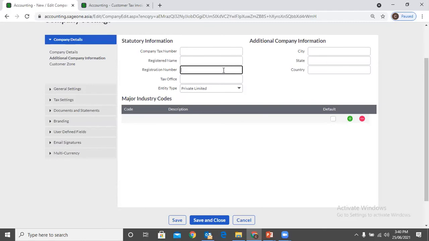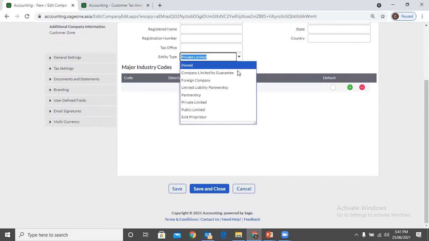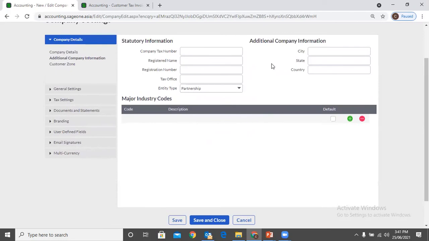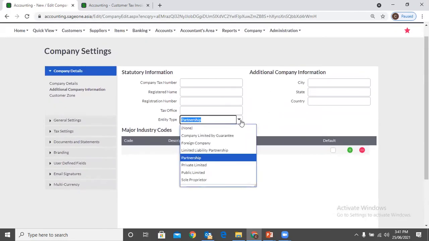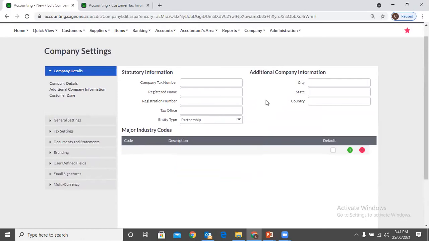Then registration number, you can enter your company registration number or business registration number. Then tax office, you can enter Inland Revenue as the tax office if you are registered for VAT. Entity type, from here you can select your entity type: company limited by guarantee, foreign company, limited liability partnership, partnership, private limited, public limited, or sole proprietor. Then you can enter your city, state, and country.